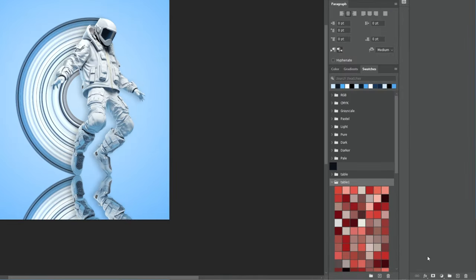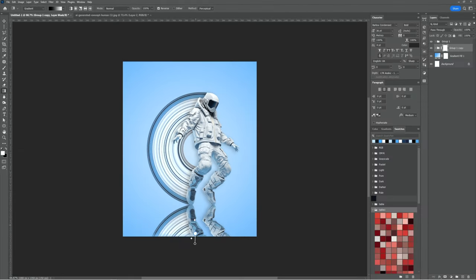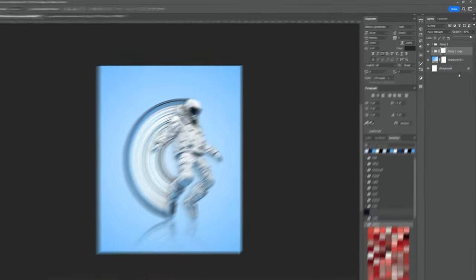Add a layer mask. Choose Gradient tool and make reflection like this. Decrease opacity. That's it.